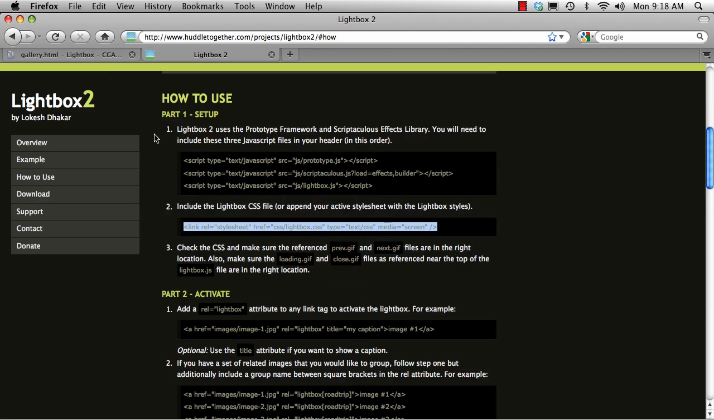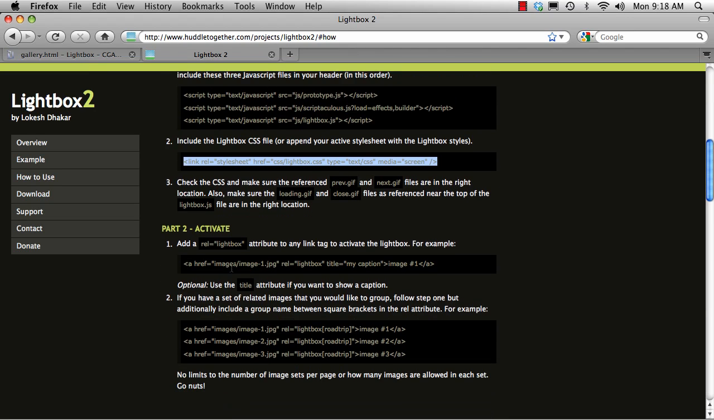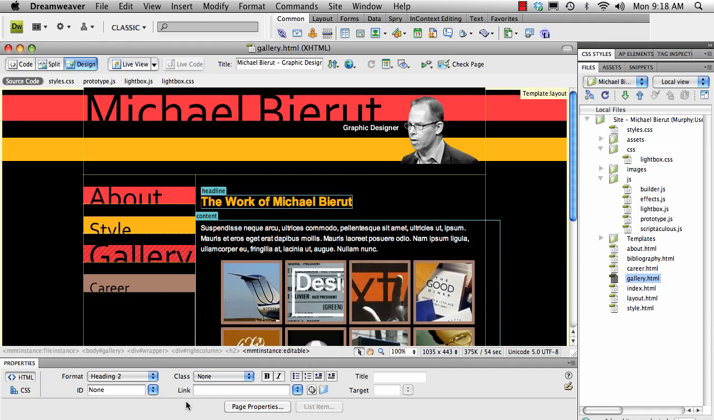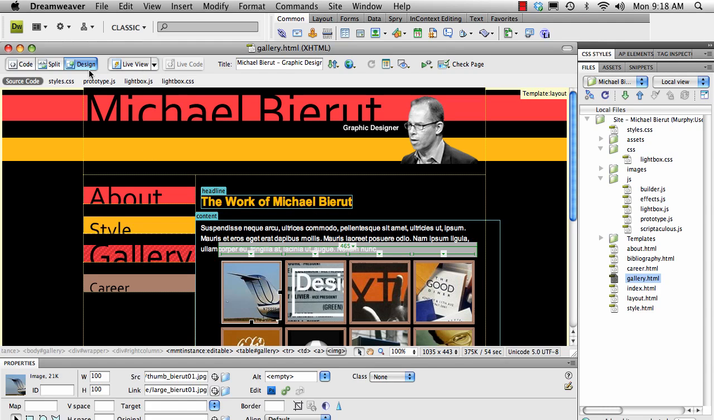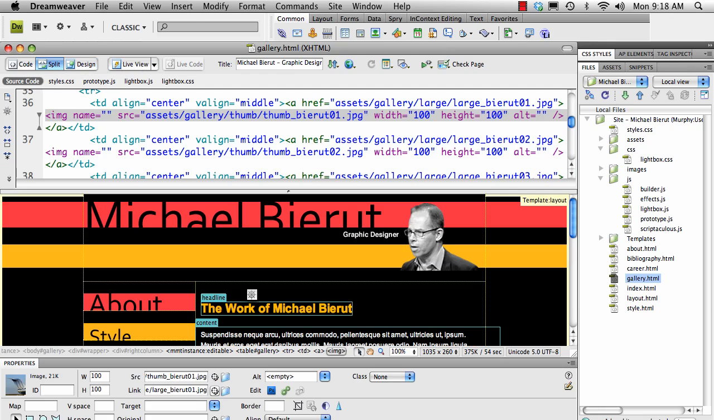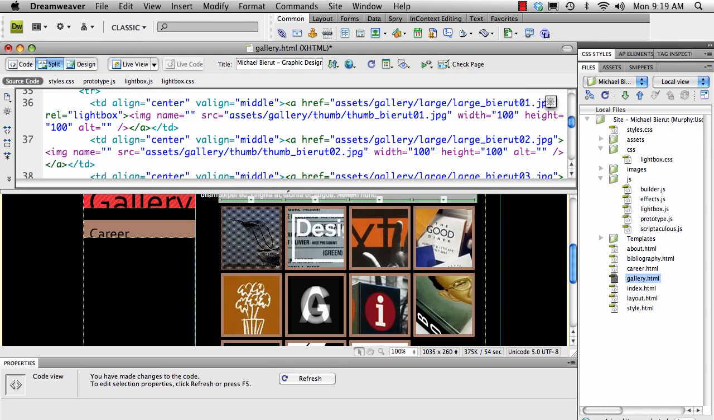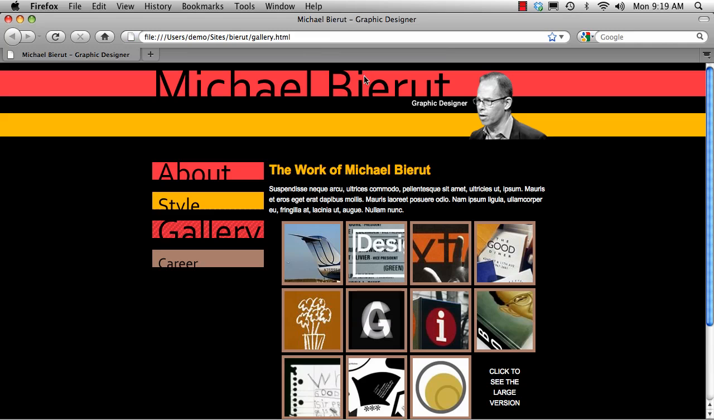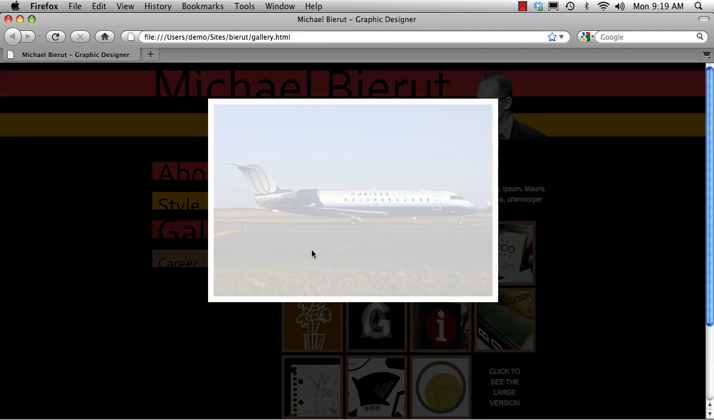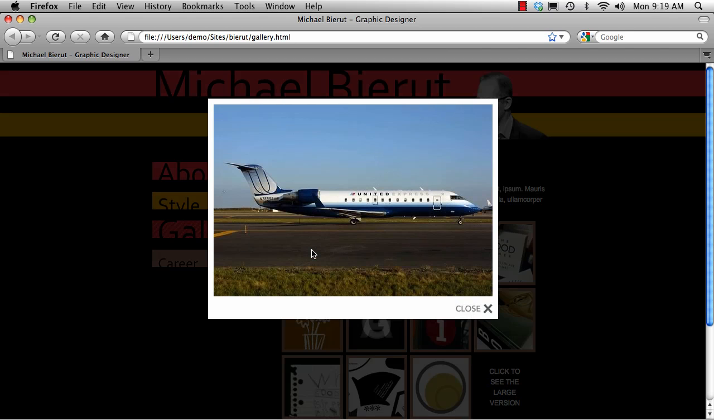Let's go back over into Firefox, and it says, all right, to activate, we have to add this attribute to any link tag to activate the Lightbox. So I'll take the code here, go back into Dreamweaver, click on the image, go into the split view again, and here we go, the a href. We'll come in here at the end, I'll put a space, and I will paste the rel attribute. I'll save it, we'll come over and preview that in Firefox, click on that, and we see that everything loads up just great.